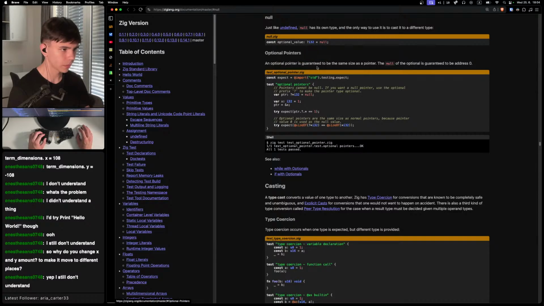Okay. Optional pointers. An optional pointer is guaranteed to be the same size as a pointer. The null of the optional is guaranteed to be address 0. Pointers cannot be null. If you want a null pointer, use the optional prefix to make the pointer type optional. Okay. Damn.